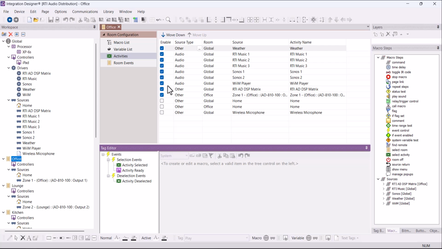require an activity. I will deselect the RTI DSP and zone source while adding the home page for our global controller. I will tick the global home page since my controller is in the global area. That way the client can get back to the home page. I also need to tick the wireless microphone, which Integration Designer didn't designate as an activity.